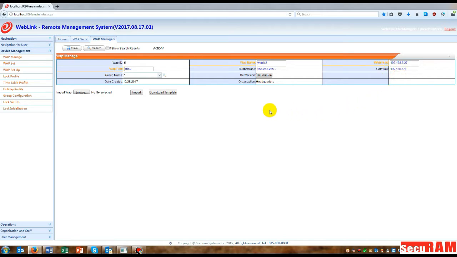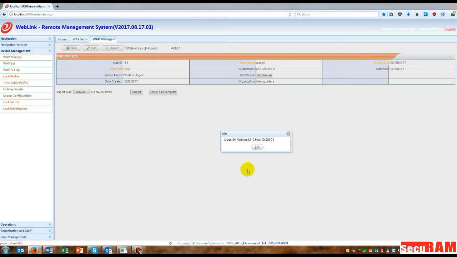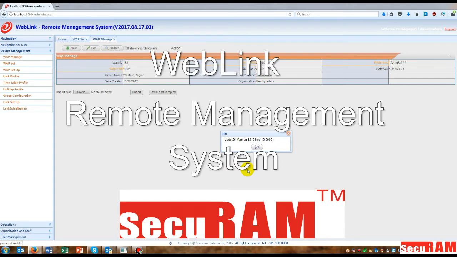All right. Now, I can add this to a group. And I need to do that in order to ensure that it has the correct time zone settings. So I click on the magnifying glass, and I'm going to set this in Western region. With all of this information set, I can now say Save, and that WAP has been added to the system and is ready to receive locks that will communicate through it. But in order to verify that, I wanted to once again go to Get Version, and it pulls back this information to say that I am communicating correctly back to the software, so we're good to go. That's how you set up a WAP in the WebLink remote management system.